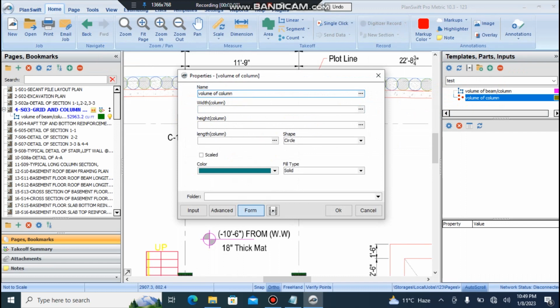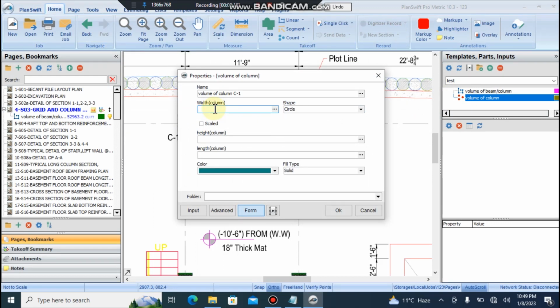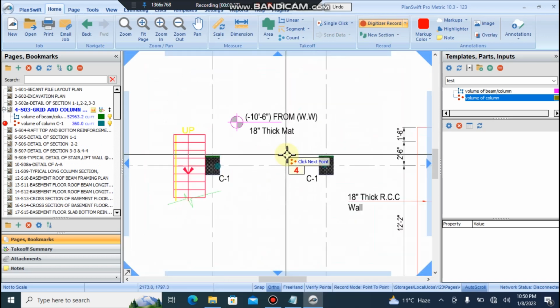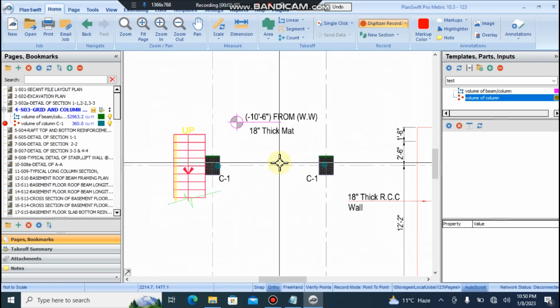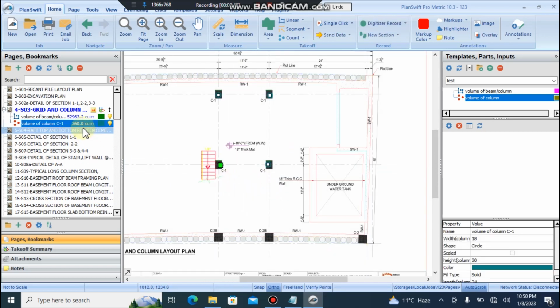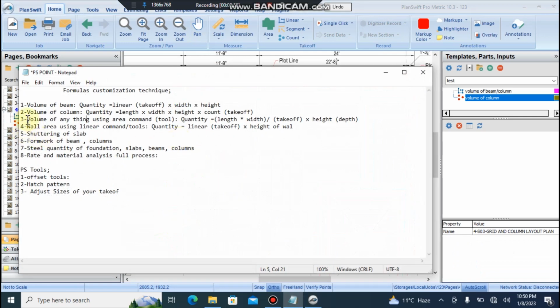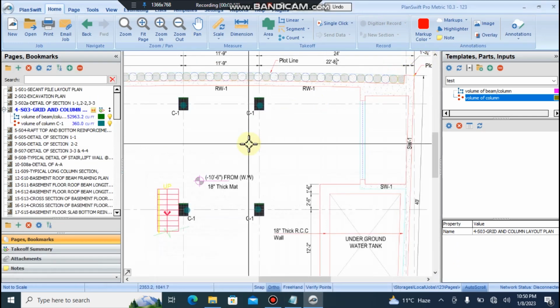Volume of column C1, and width of column in inches, it is 18 inches, and height is in feet, which is 30 feet, and length of column is 24 inches. Click on OK. Count C1 here, here, here, and here. Again press N to accept this command, and this is the actual cubic feet volume of this C1 type column in our project.